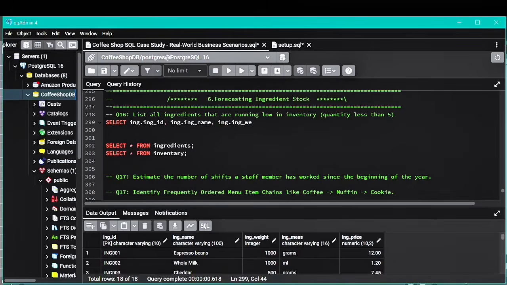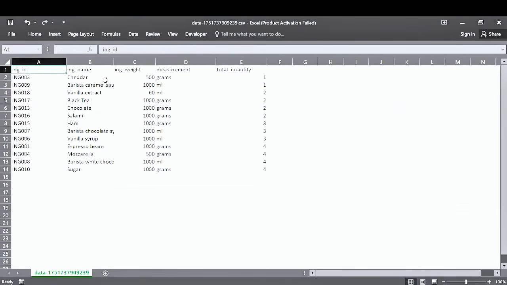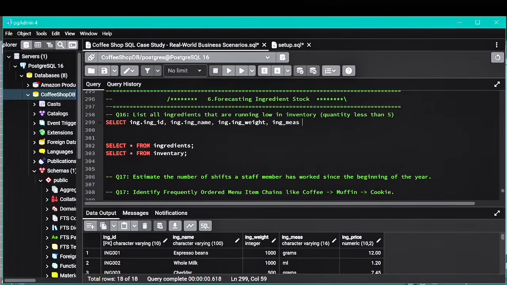Now ingredient weight, ingredient measurement, the output. Now we'll call it as measurement.